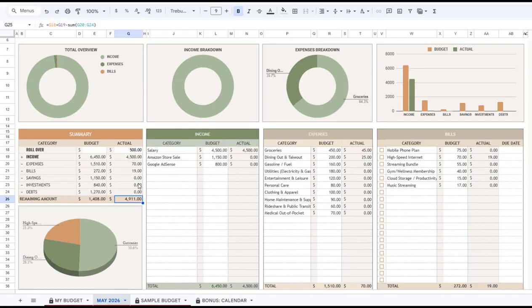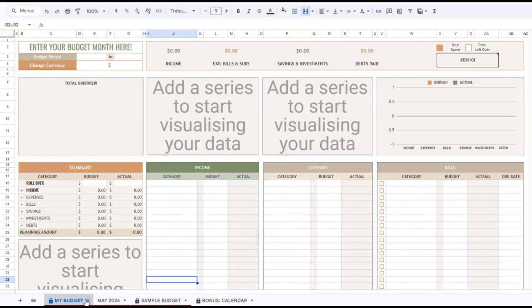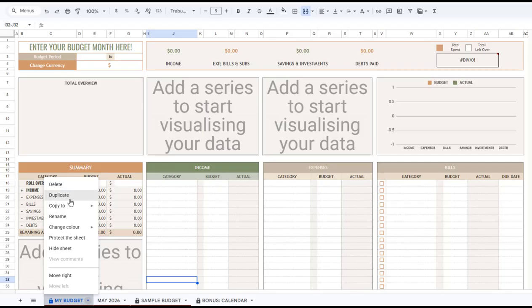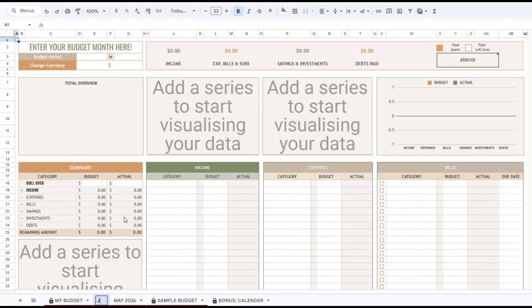To create a new month for June, you again go to My Budget Sheet, click on the arrow, duplicate the sheet, rename the sheet for June 2026 and start building this for June 2026.